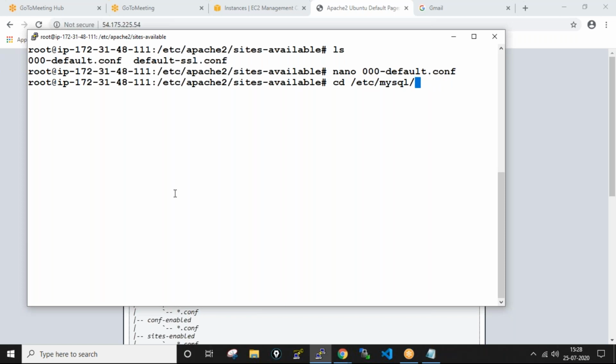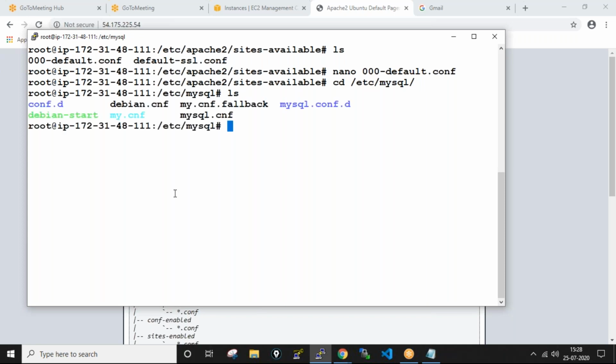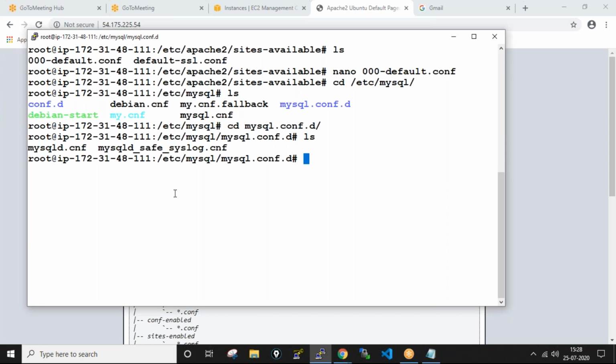First we will check whatever files it has. So in mysql, if we type ls, we see mysql.conf.d. We need to change to that directory. So cd mysql.conf.d. Okay, so we have changed to that particular directory. Next, type ls to check the files, and we need to edit the file. The mysqld.cnf configuration file we need to edit.